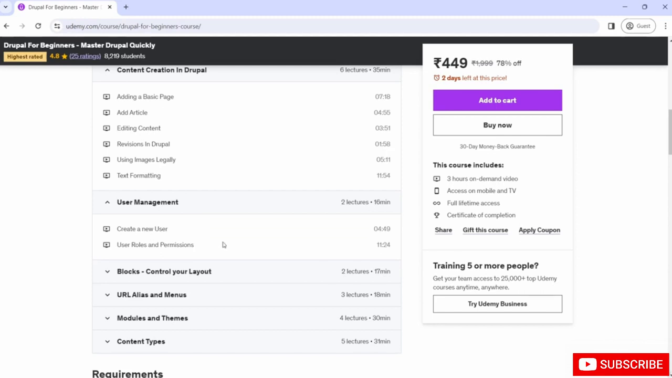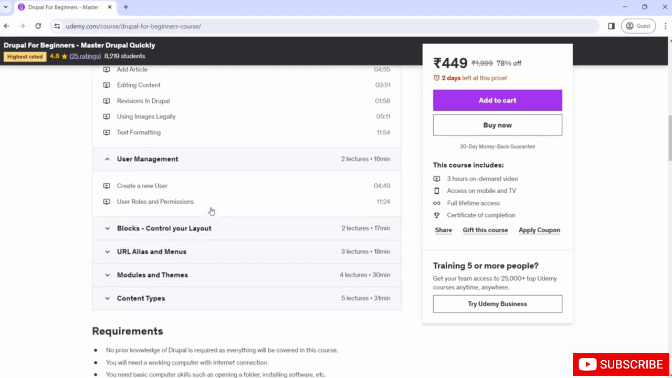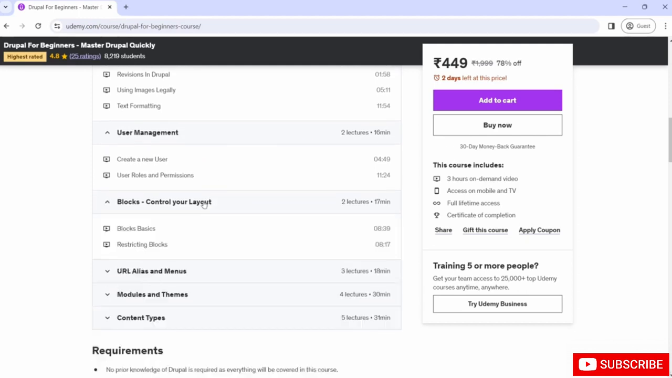This section is extremely important because if you want to add some more people to work on your website, then you need to know how you can create a new user and how you can assign some permissions to it. So we are going to cover all of that in this user management section, and then we are going to dive deep into blocks. Now every single thing in Drupal is a block, and using blocks you can control your layout. So in this section we will first understand the very basics of blocks, and then we will understand how you can control your layout using blocks.